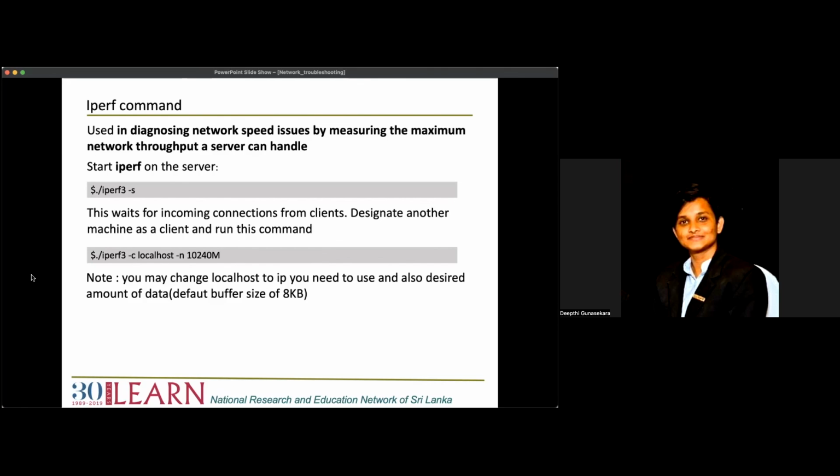Then the iperf command. This is for diagnosing network speed issues. Here in this command, I have executed this on pfSense, but in Linux based systems, you don't have to use that path. You can install iperf and then play.